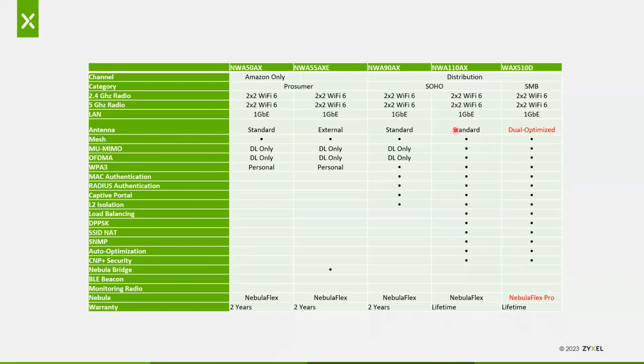So here's that comparison slide to try to make it easier to understand what the differences are on our different AX1800 access points. As you can see here, the 50 and 55AX are missing MAC authentication, RADIUS authentication, captive portal, and layer 2 isolation. Those features then get added in on the 90. And then jumping up to the NWA110AX and higher, you also get things like load balancing, dynamic pre-shared key, the ability to perform NAT on a per-SSID basis hosted on the access point, SNMP management, auto optimization, the ability to use our Connect and Protect Plus, etc., and then the lifetime warranties.